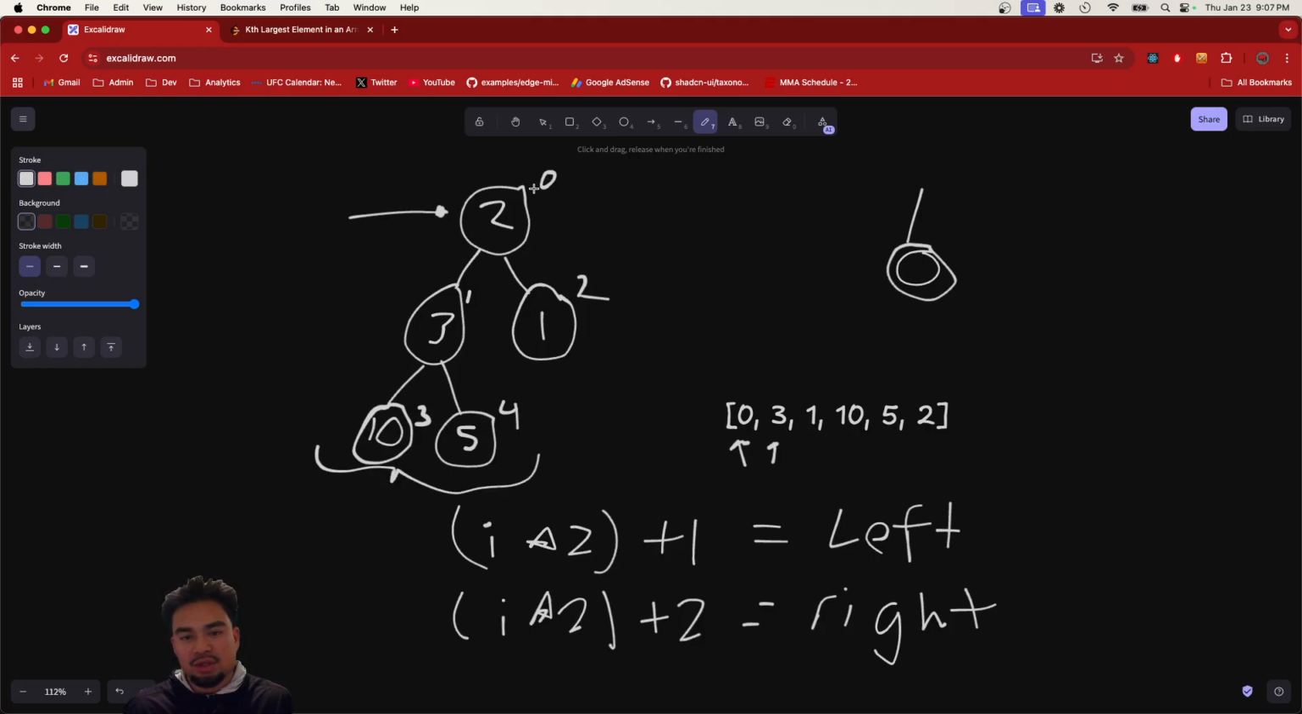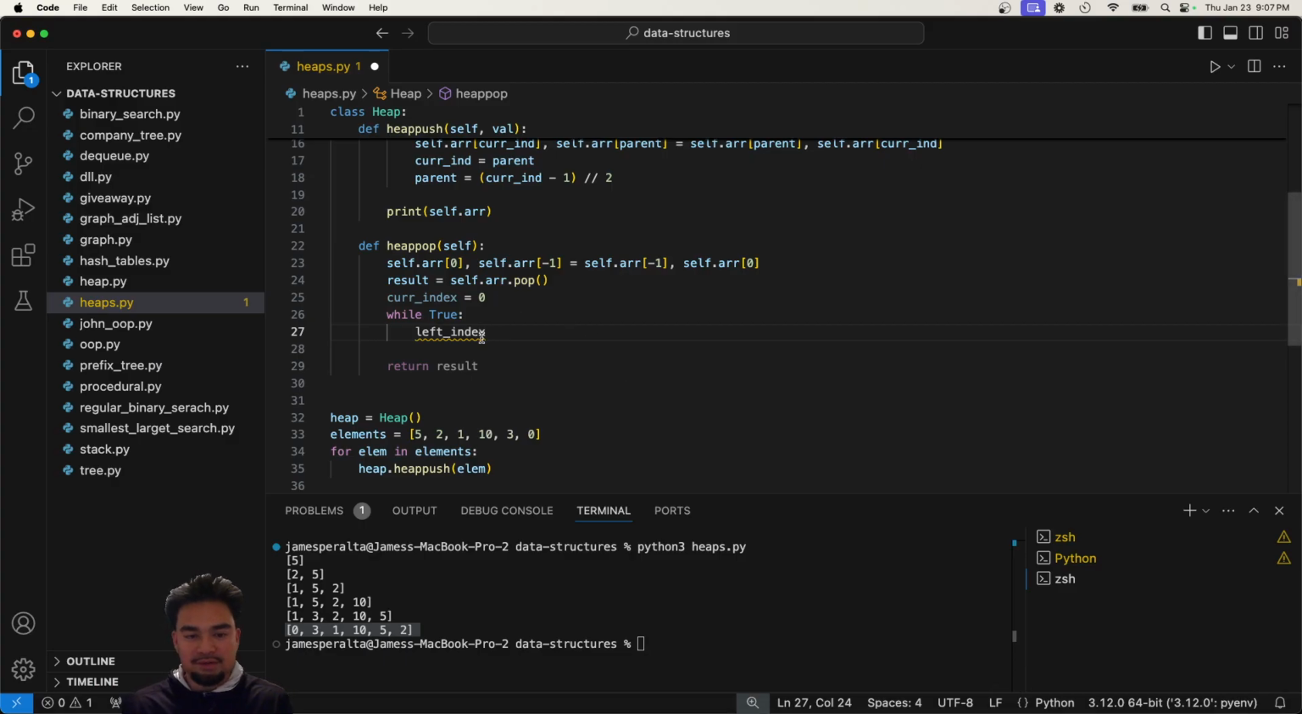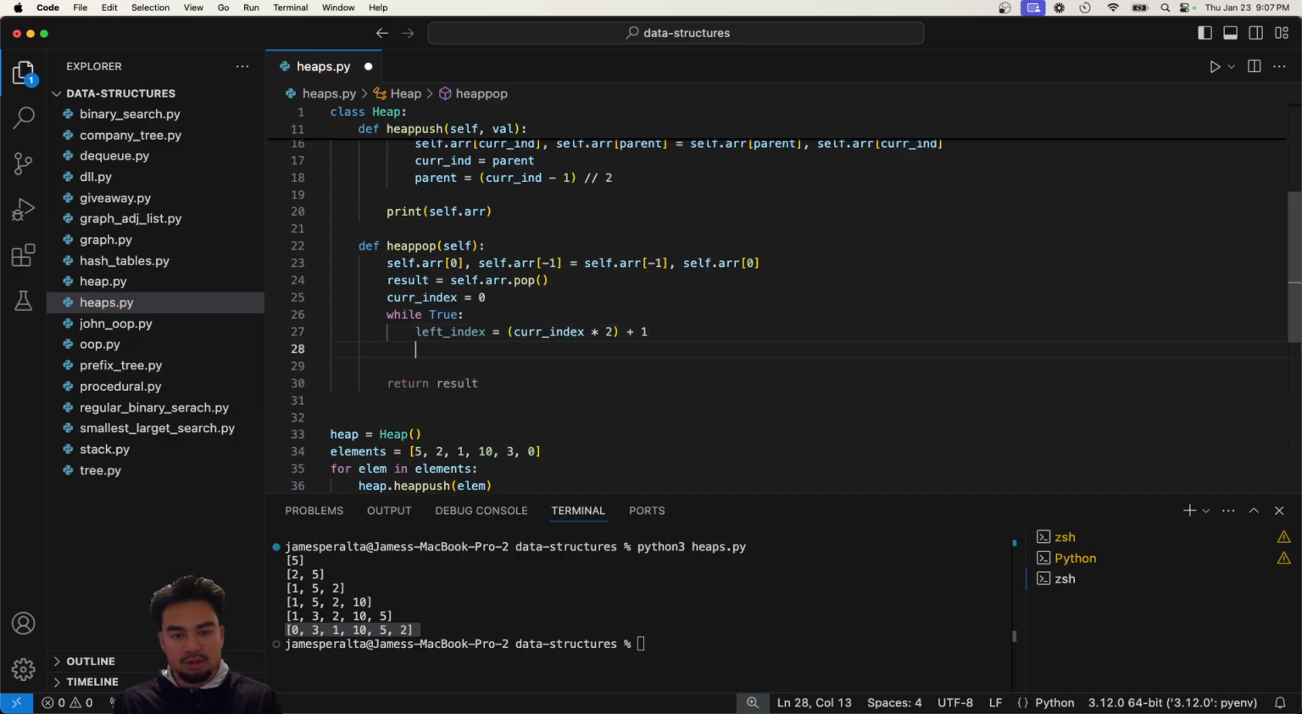So what's 0 times 2 plus 1? 0 times 2 plus 1 gives us here. What's 0 times 2 plus 2? That gives us here. So you can see that this formula gets us our left and right children. So that's kind of what we have to do here. We have to get our left child. The left index, like I said, is the current index times 2 plus 1. What's the right index? It equals the current index times 2 plus 2, right?